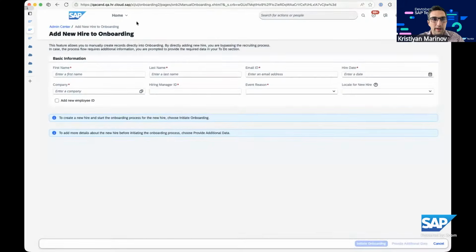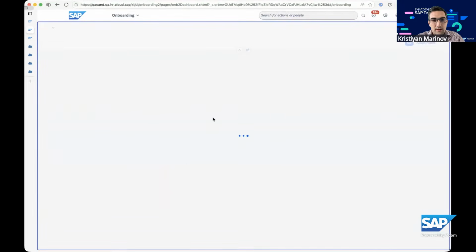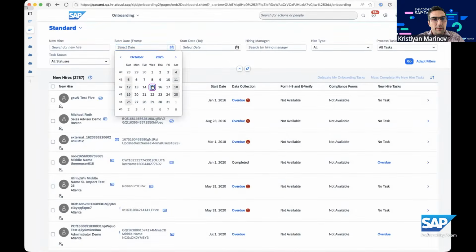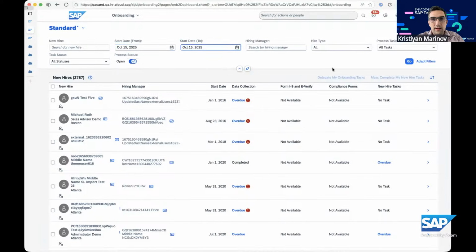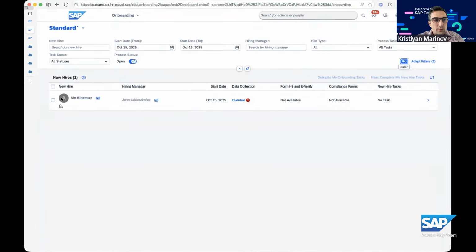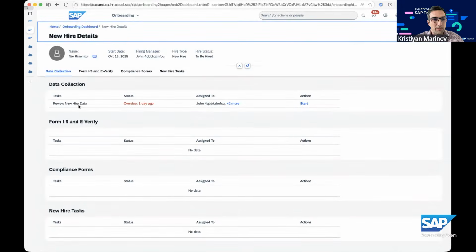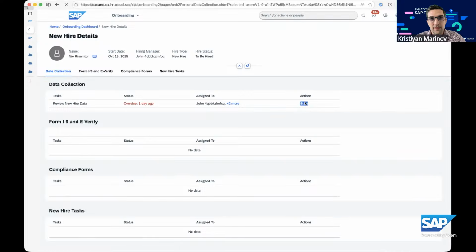Okay, so we added the new hire. So I'm switching to onboarding, and I will list all the employees that have a start date for today. We see our user here. We see that we have an overdue task because the person is starting today. We need to collect the data, so we need to finish that up. So we see here, requires data. Let's start that.